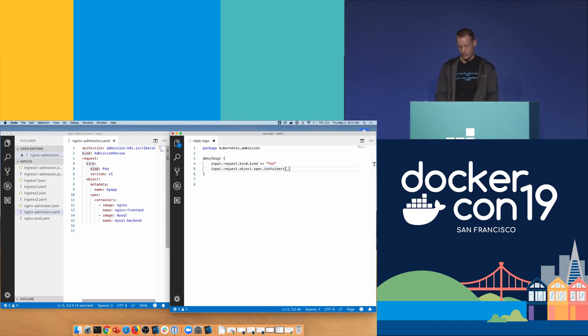Now we're going to iterate over all of the containers within that pod. We can iterate using just the underscore. I can say more later. Then we're going to grab the image, and give that a name. What this is going to do is find all of the images inside the pod, and then apply the following logic. Let's check if that image doesn't start with, and here I'm going to say that our trusted repository is Huli.com.